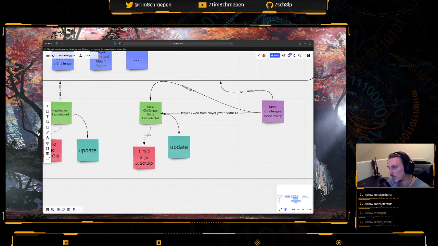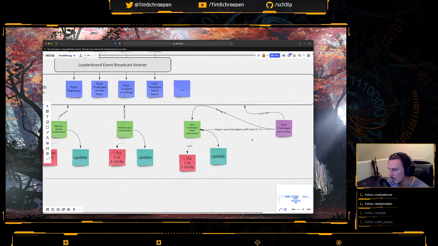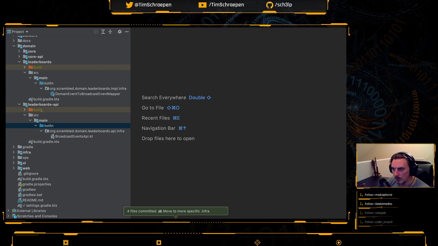I'm not sure if it belongs here or on this thing. I also forget why this update thing is there. Ah yeah, because I wanted to implement a replay. Okay, so let's try and make this thing first or something. Let's first make this policy in the domain, in the leaderboard domain here. IntelliJ, please. What's it doing now? I just alt-tabbed. Jesus Christ.